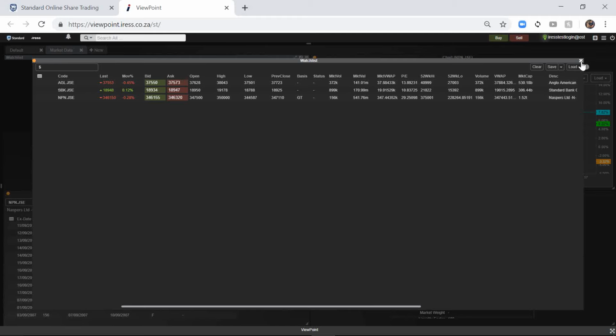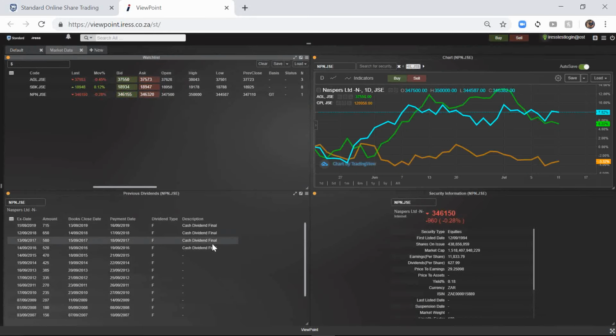Previous dividends is a particular widget. This is just giving you your final and interim divs, as well as any special divs which were paid out by the security. And security information is giving you some basic info, telling you the market cap, PEs, and div ratios, etc. So again, there's a lot of different widgets within the actual platform. It's always best to just play around with it and create a workspace or market data workspace as you see fit.